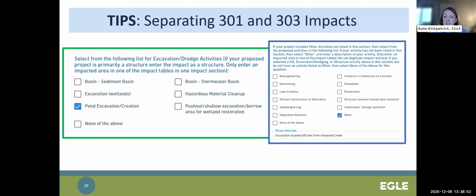And so to make it clear to EGLE staff, what I've done in this example is I am including the excavation as an other activity, and then I'm describing it as an excavation of a pond 450 feet from unnamed creek. And then I would put zeros in the table to show that it's not proposed to impact the creek directly.